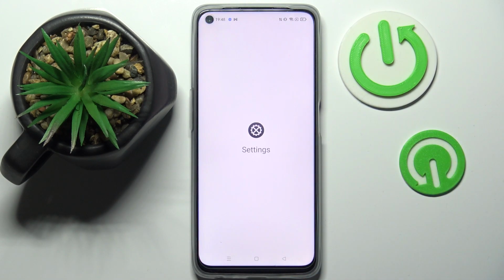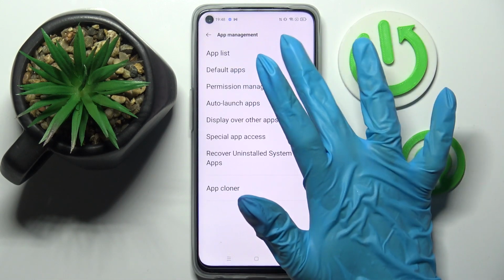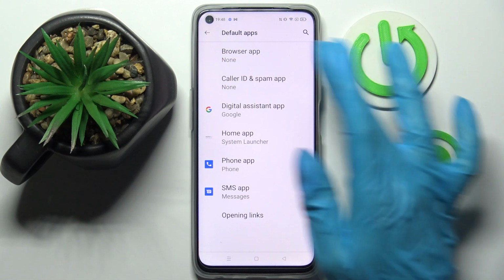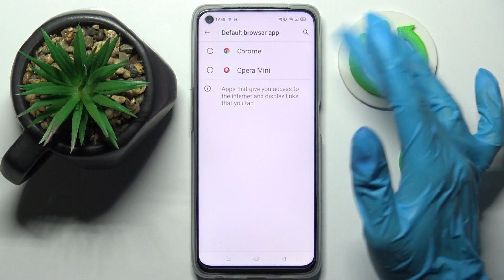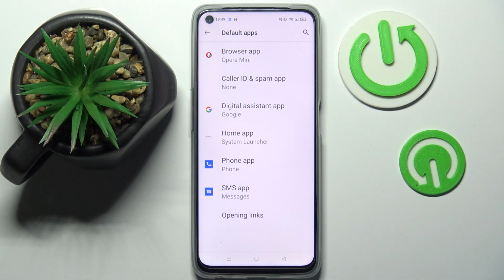Now go into Settings, scroll down and select App Management. Then you need to click on the default apps, select one of those sections. I want to change my browser, so I will go with Browser app, tap on the one that you wish to set up, in my case Opera, and simply go back. As you can see, my default app has changed.